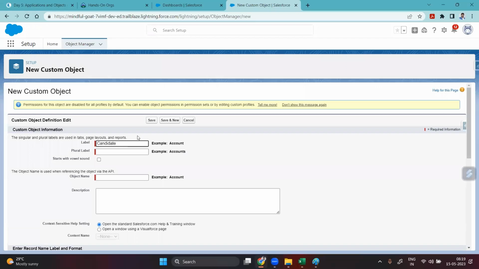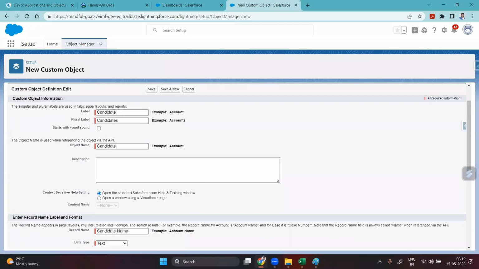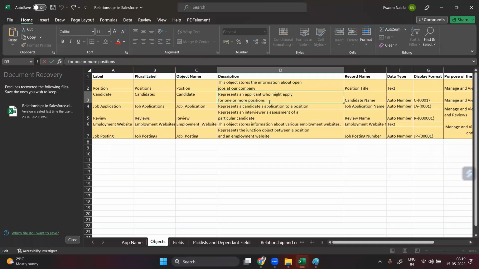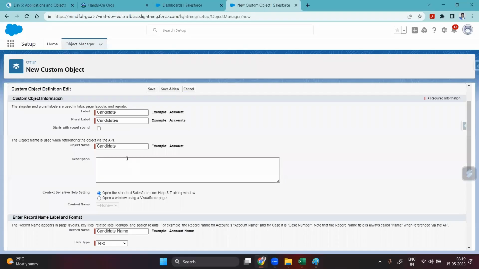So what is the plural name for it? Candidates is the plural name for it. Okay, API name, I'm just simply leaving it like that. And then description. We should provide a description, right? As I just told you, we should provide a description for each and everything that we create in here.